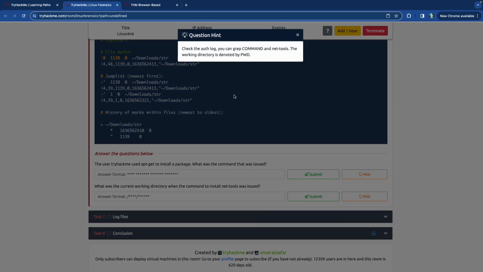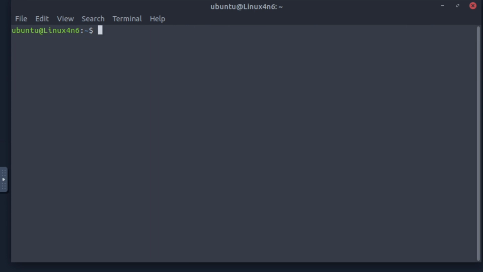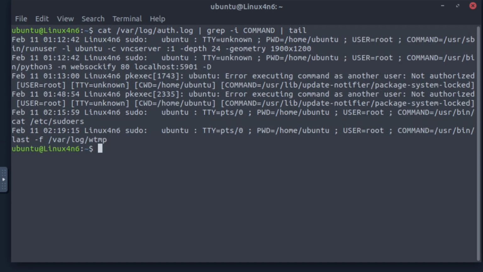So bash history for TryHackMe, and then auth log. Okay, so the first one is sudo for sudo execution history, which would be var/log/auth.log, and then we're going to grep for the command and look at the tail portion of this whole thing, I guess. These are all of the things that have been run by sudo, as the instructions imply.